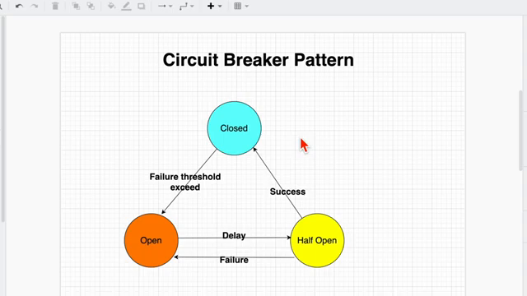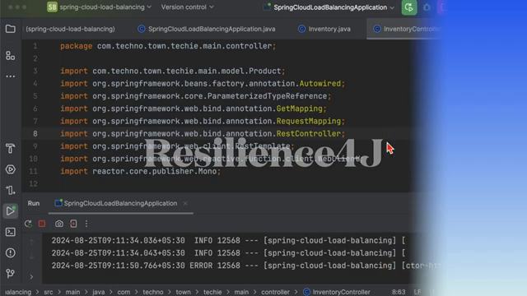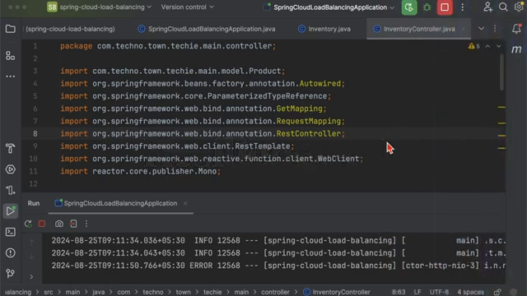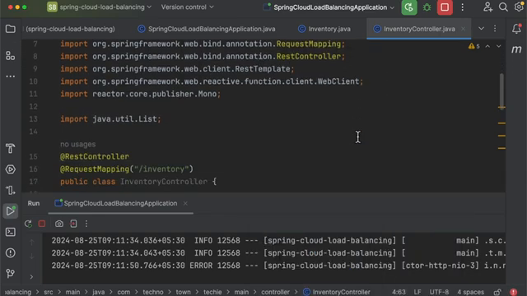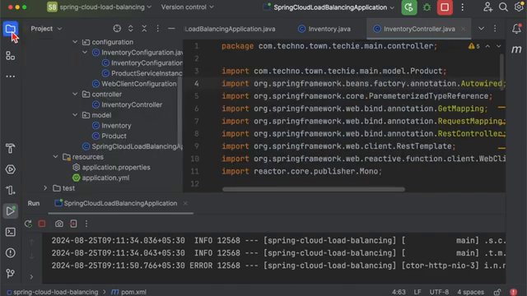I'm going to implement this circuit breaker pattern using the Resilience4J library. So let's jump into the code. Now I'm going to implement this circuit breaker pattern using the Resilience4J library. In my last videos I have explained Spring Cloud load balancing, so I'm going to make use of the same code here.